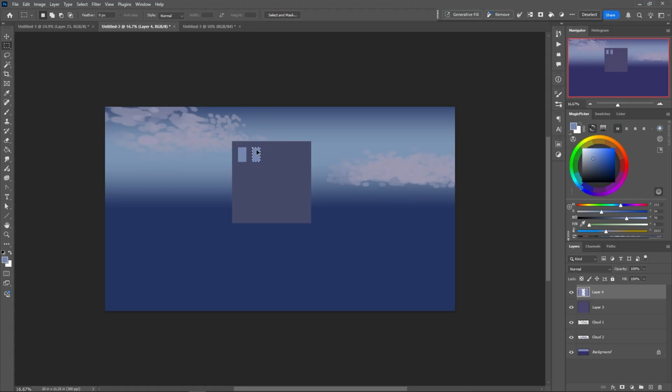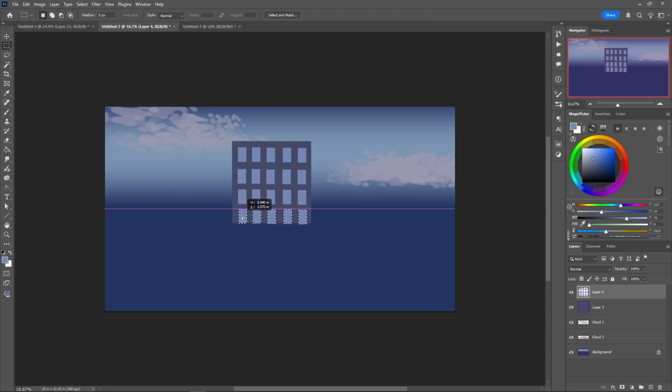Now I've got snaps on, so essentially what I can do is layer that up, and as I do that, it's just going over and over and over. So I'm just layering that up like that, and then we're going to grab this whole thing here, and I'm just going to move that down a little bit, a little bit like that.